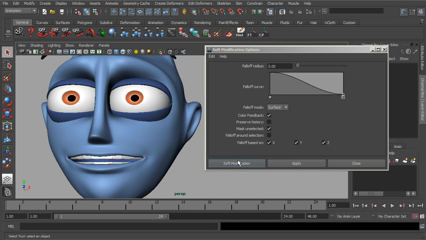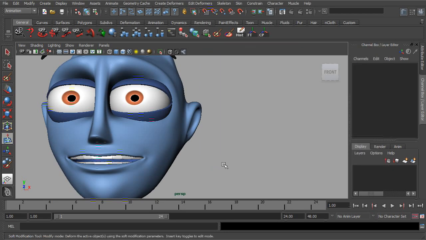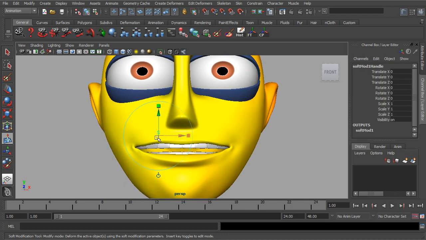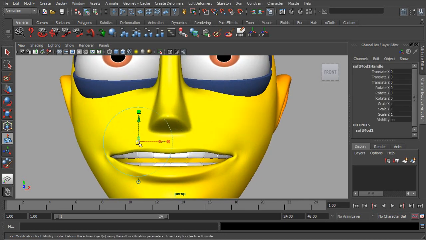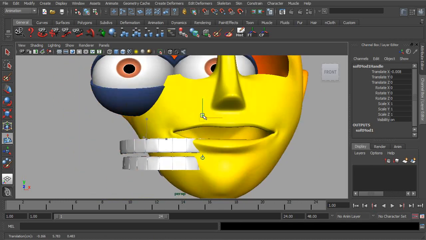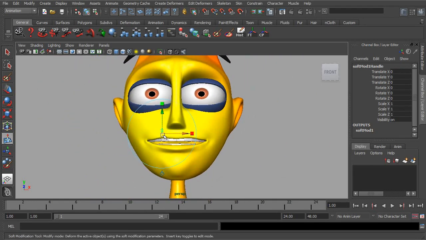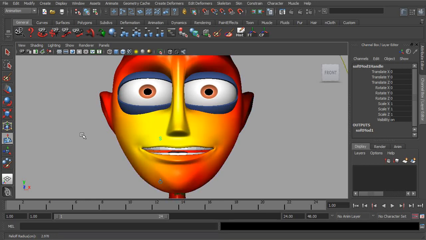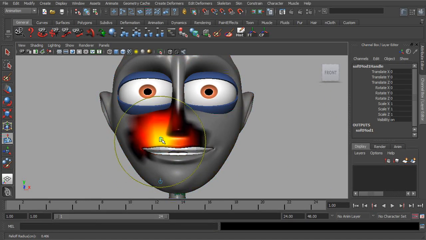So with that said, let's say we go ahead and activate our soft modification tool. And now we can go in and, let's say, add a handle around the character's lip. Initially, you can see the radius is rather large. So if we would ever like to bring this down, we can do this interactively by holding down the B key and dragging with the left mouse button.